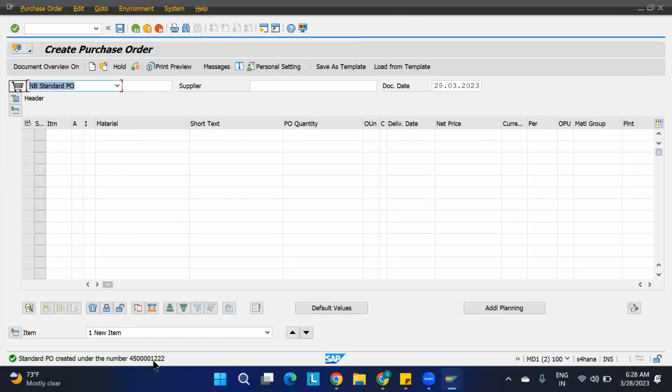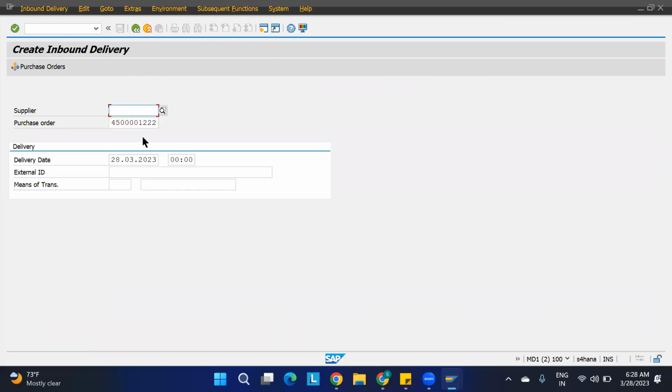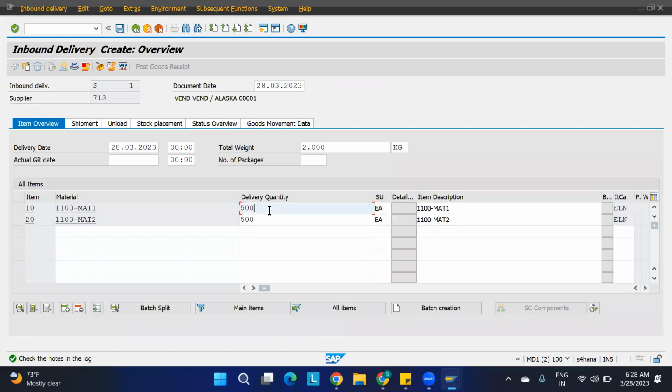Okay, the PO is created. That is 1222. Okay, /n PL31N. Just go here. This is our PO. Just copy this PO, paste it, checking whether WPT is determined or not. Just click enter. Just take one material in this. One material, that's enough.